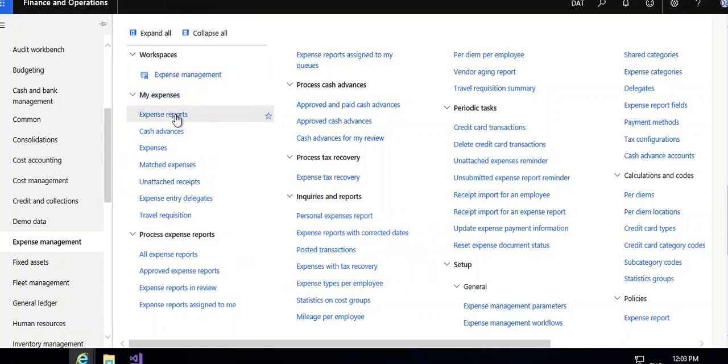First you will see my expenses: expense report, cash advance expenses, matched expenses, unattached receipt, expense entry delegate, travel requisition. These are the process expense reports in which you approve all expenses for review, in review, expenses assigned to you, and whatever is in queue. Then process cash advances, approved and paid cash advances, cash advances for your review, and expense tax recovery.